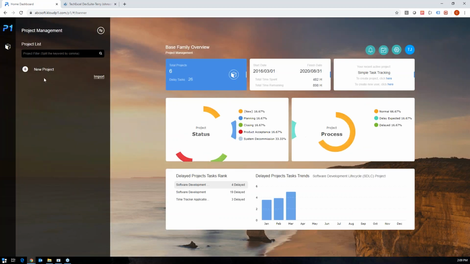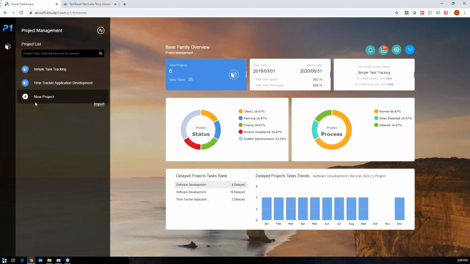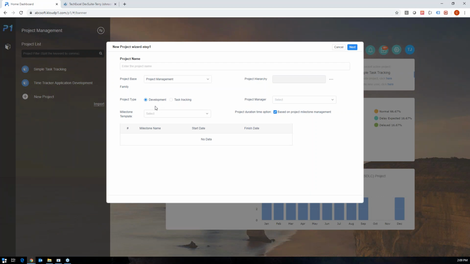If I go to P1, I'm going to show you how to get started here. If I go to a new project, I can enter in a project name. I'm going to just call it a new project for now. And this is where you would put in which family the project belongs to. Then I have here a development project versus a simple task tracking project. Let me show you the difference. I'm going to go into development here.